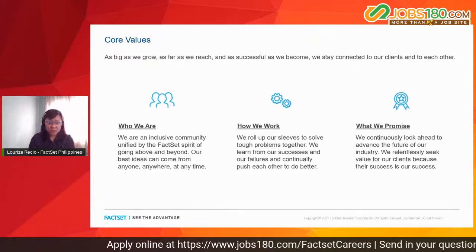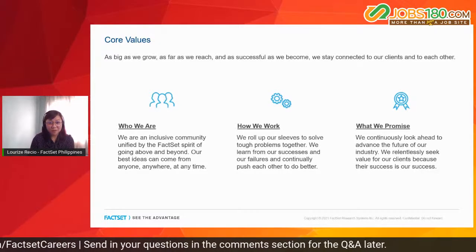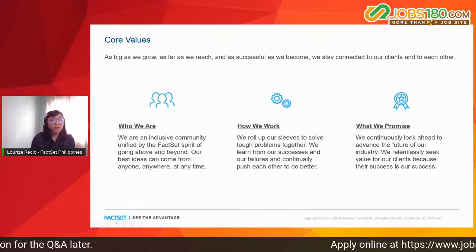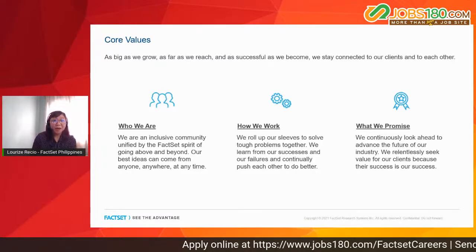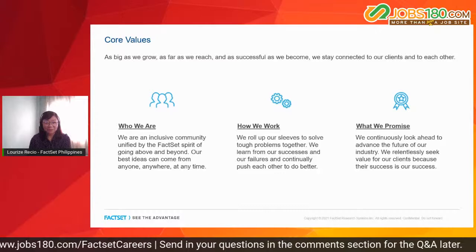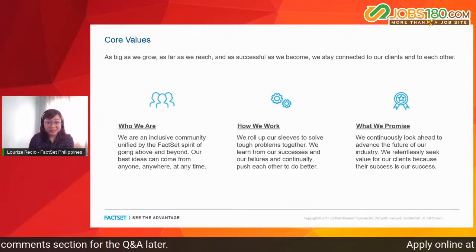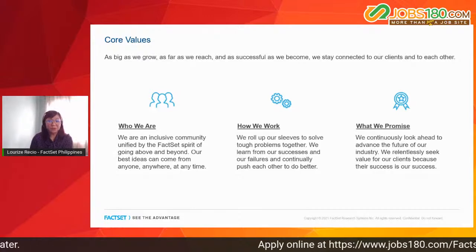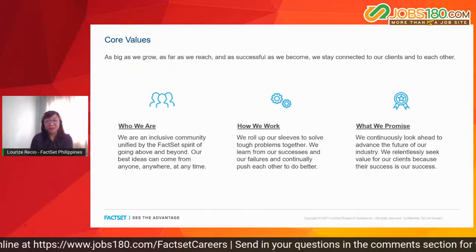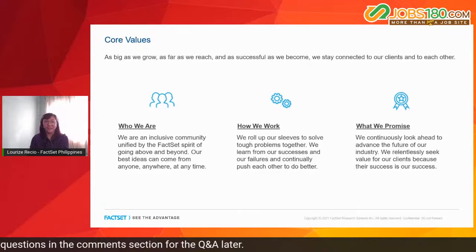There. And just to quickly share with you our core values. As big as we grow, as far as we reach, and as successful as we become, we stay connected to our clients and to each other. Who we are: we are an inclusive community unified by the FactSet spirit of going above and beyond. Our best ideas can come from anyone, anywhere, at any time. And this is how we work. We roll up our sleeves to solve tough problems together. We learn from our successes and our failures, and we continually push each other to do better. And lastly, what we promise. We continuously look ahead to advance the future of our industry. We relentlessly seek value for our clients because their success is also our success.